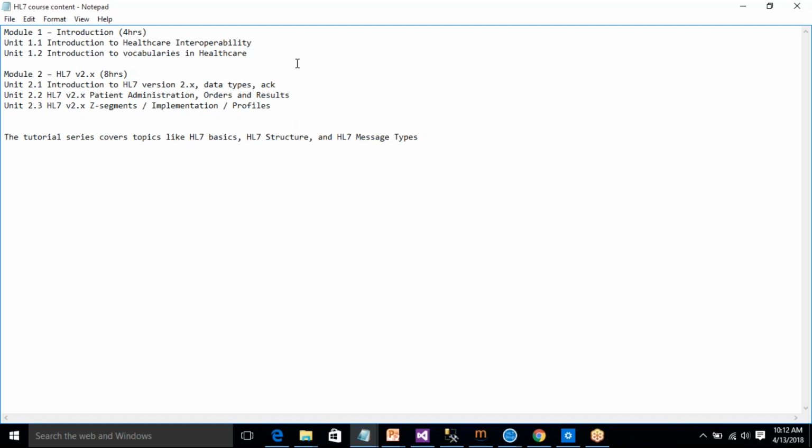And unit 2 will explain each and every message. I'll take the ADT message, which is one type of message that will contain the patient information, events, and insurance information, everything. I'll explain that message segment by segment, and other message types like orders and results. I'll explain these messages in detail.